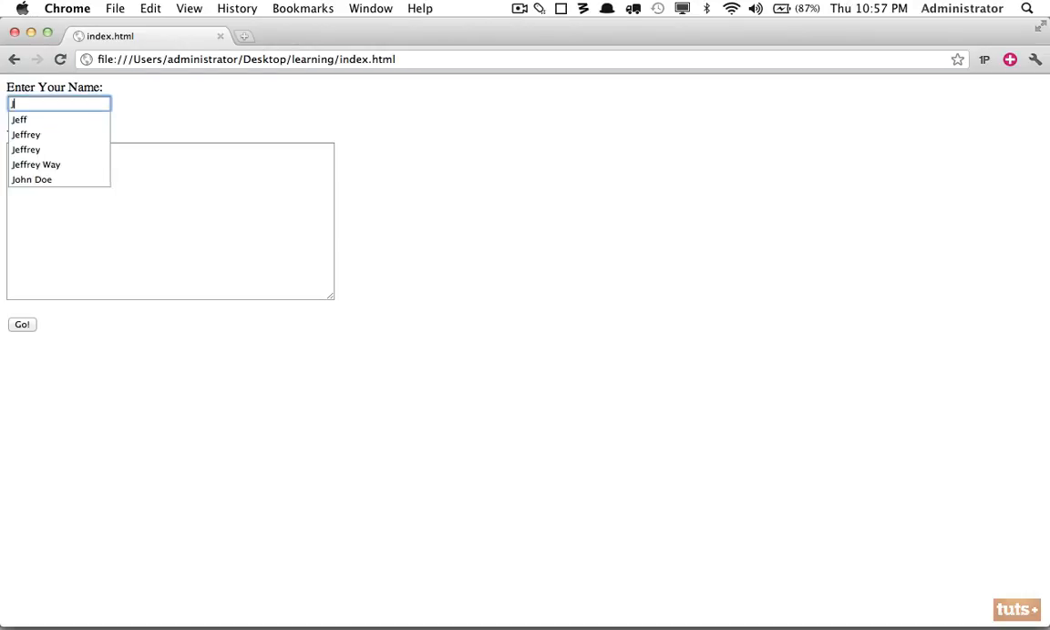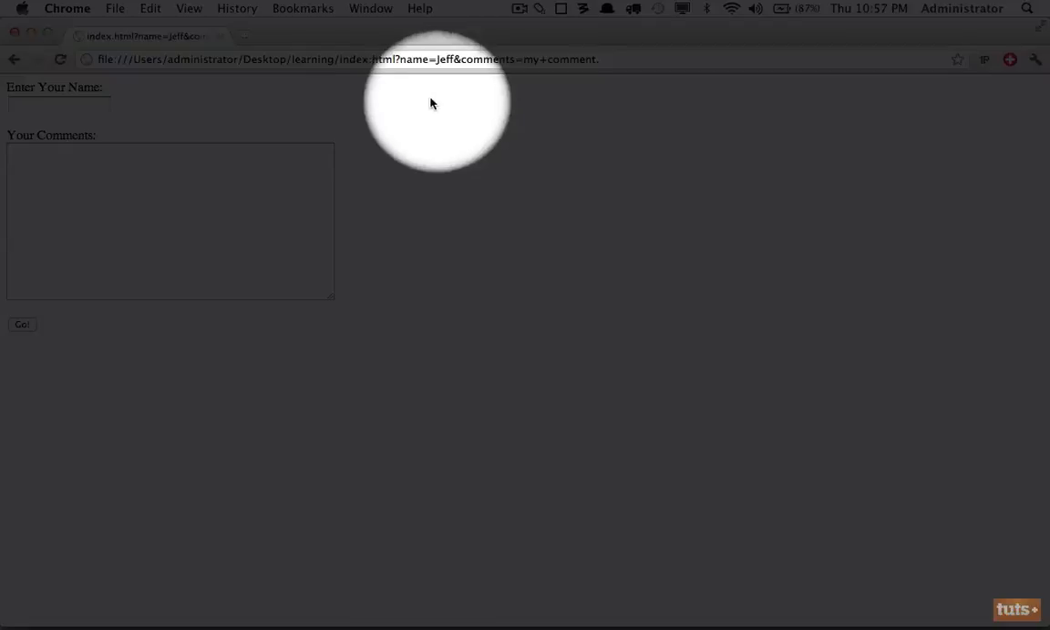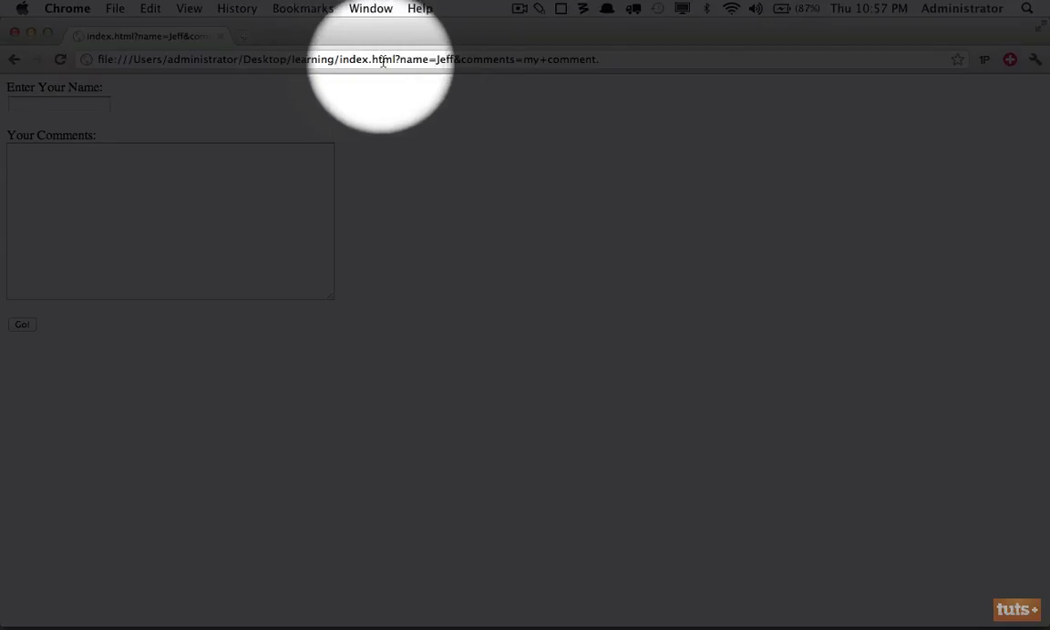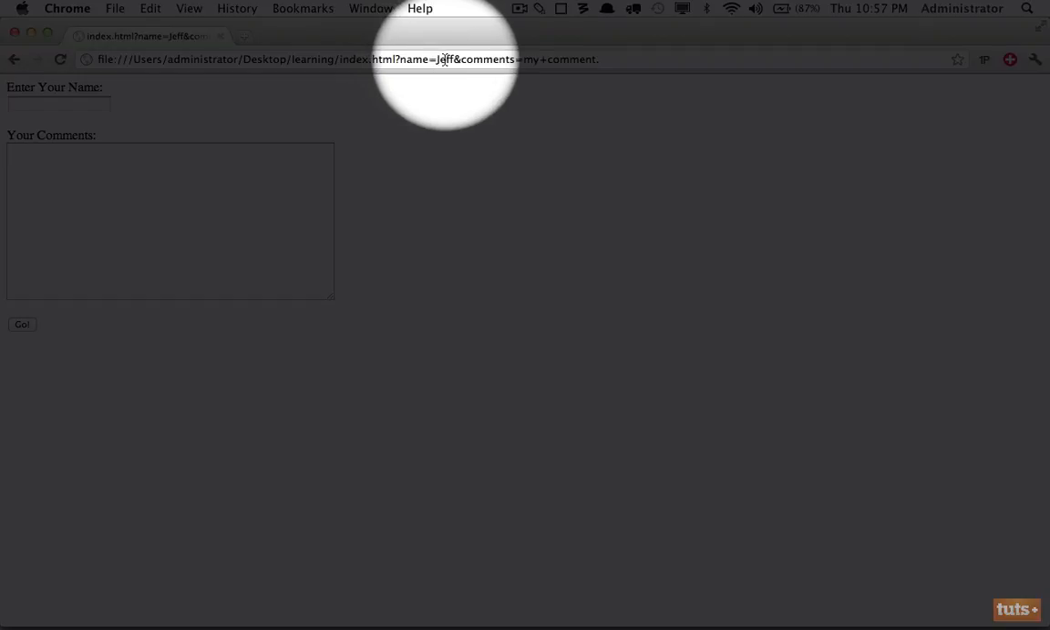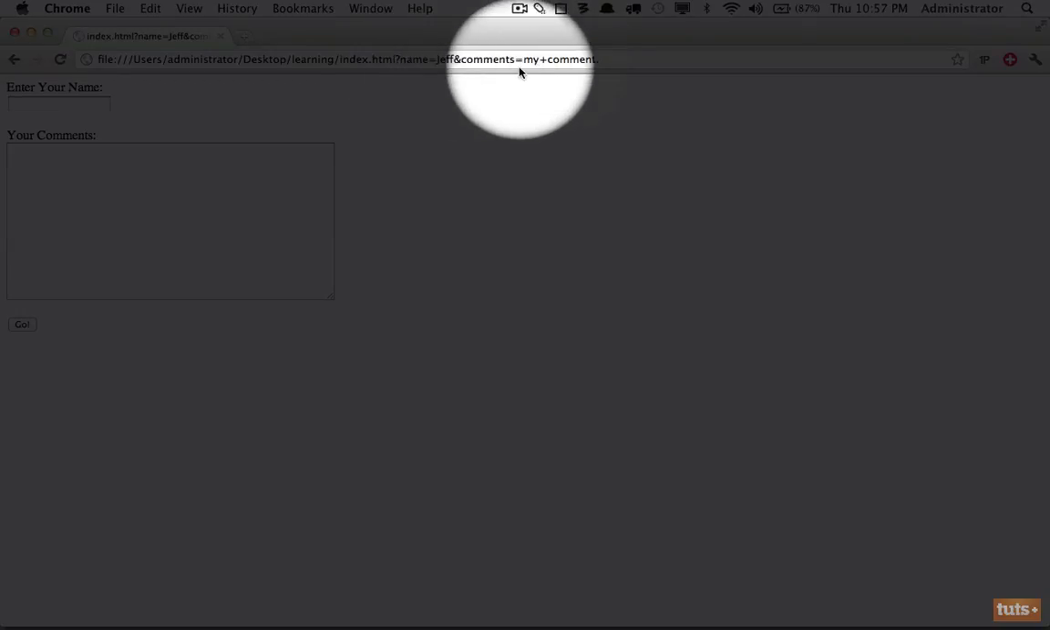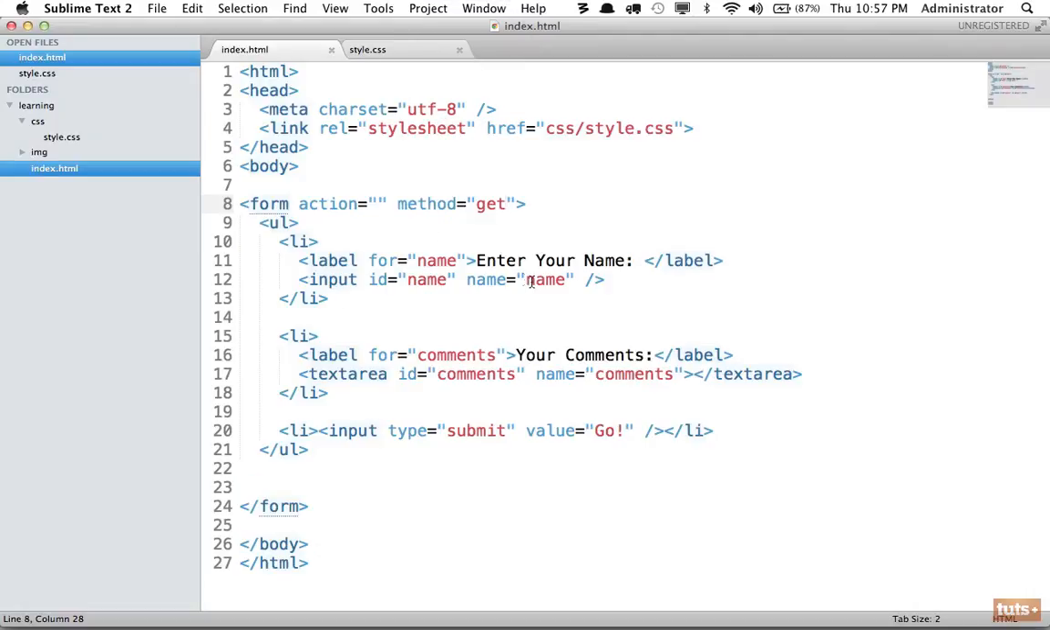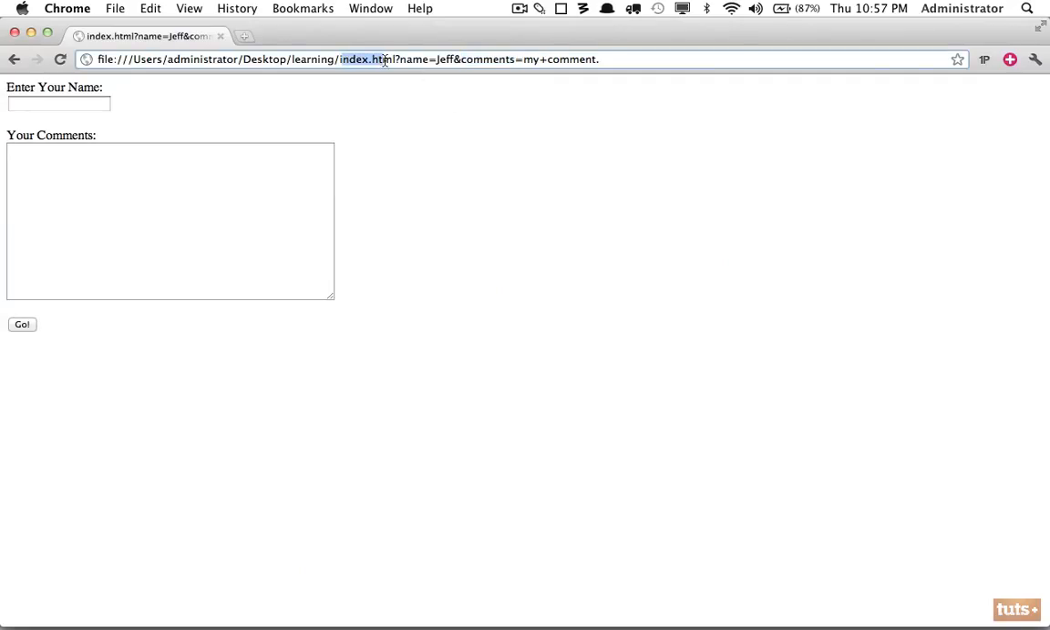Reload the page, and once again, my name, my comment, and now look at the URL. It's been updated. Notice that we specify what we call a query string. At the end of the URL, there's a question mark, and then the input's name equals the value that was provided. And you separate each input with an ampersand. So name equals Jeff, comments equals my comment. And it's getting the word name and comments directly from the values that we provided, right here and right here. So notice that because we set the action to nothing, it submits to the current page.